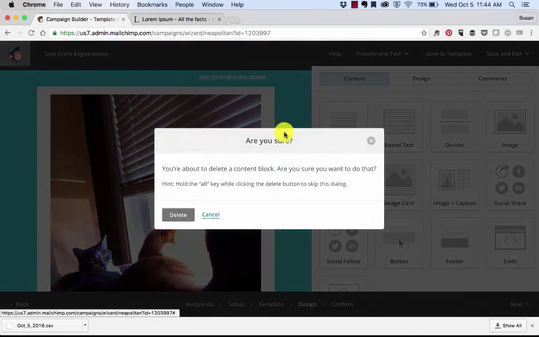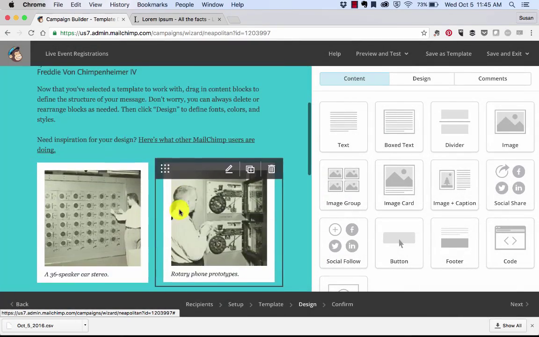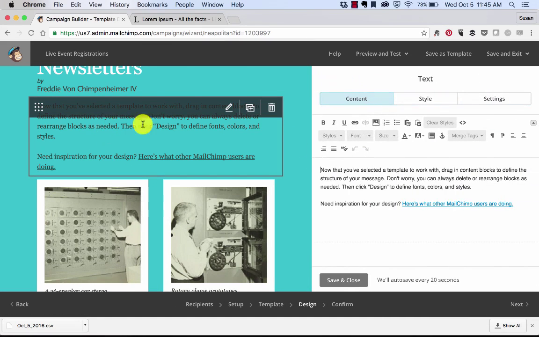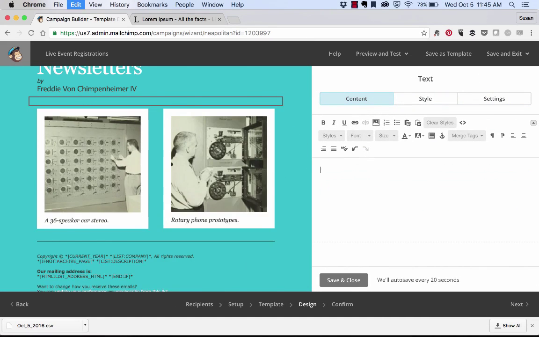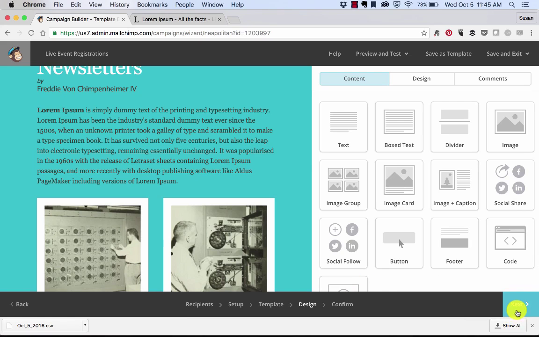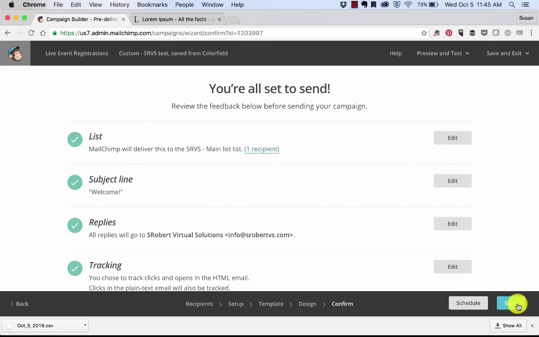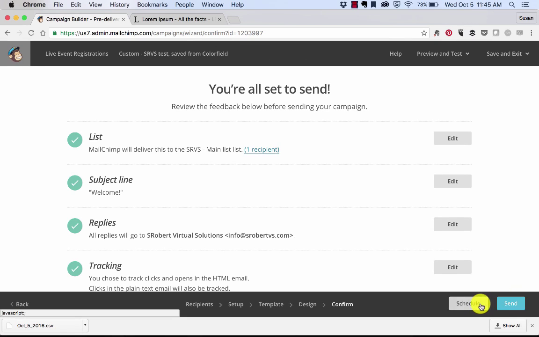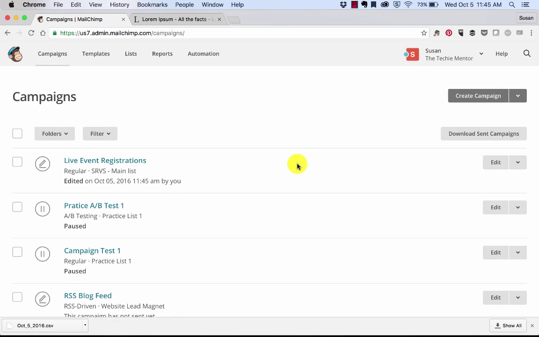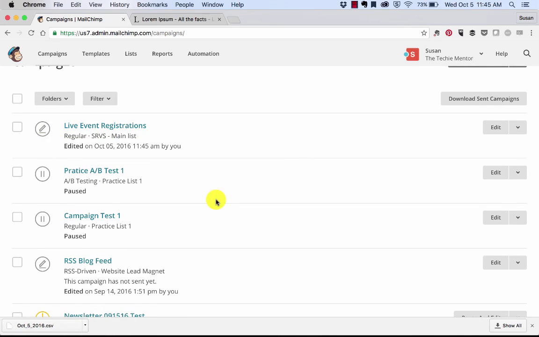Let's say I could delete the kitties, right? You can go in here, put in that. You get the idea. So you basically would go back through, right? And then I could send it now. I could schedule it. Always remember, do a preview and test, or I could just save and exit and leave it as is. And that way it's still in draft mode.